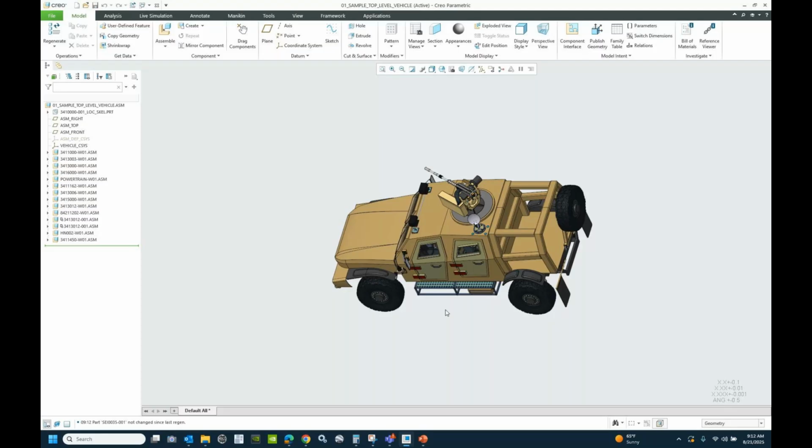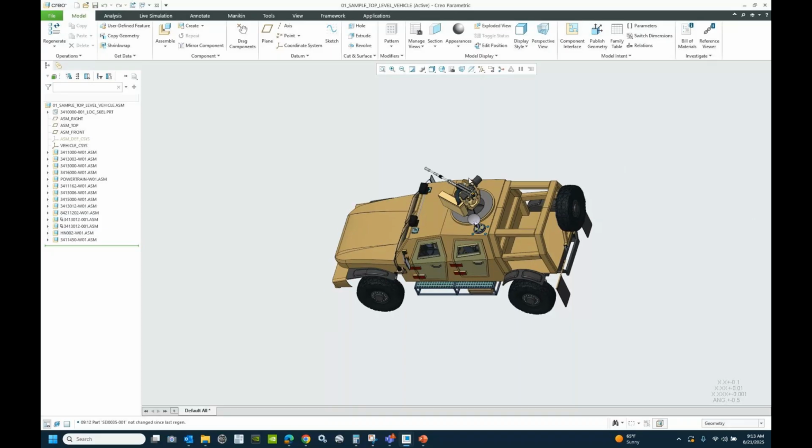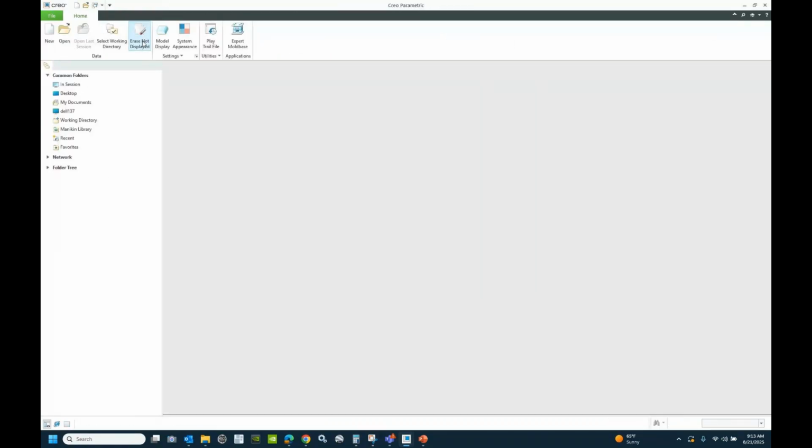So where we access our simplified representations is from our View Manager dialog. And here we have the tab to create simplified representations, or toggle from one representation to another. As we create simplified representations, we'll see them show up in this list here. So I'm going to open the assembly again. I'm just going to get out of it real quick.